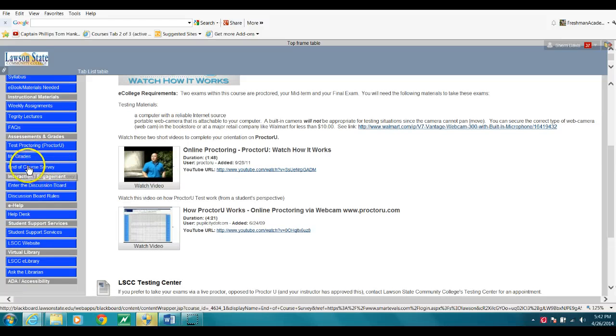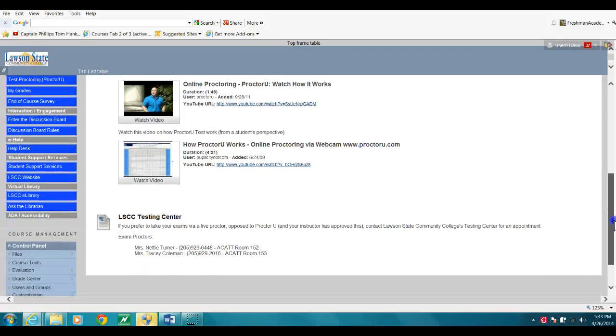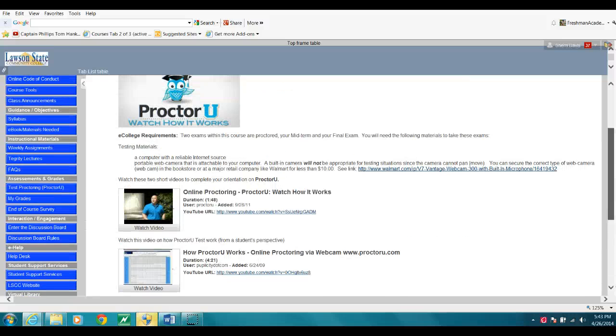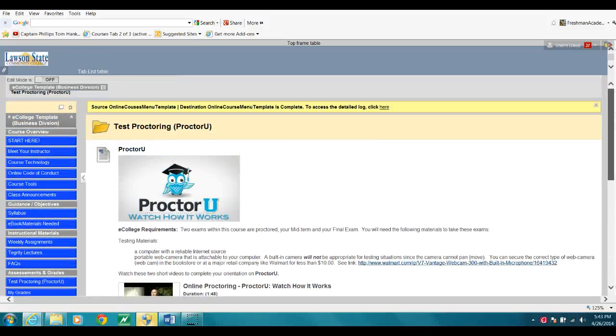This is where you would go to do your end of course surveys. This is where you would enter the discussion board. And these are the rules for the discussion board. It's important for you to read that. This is the help desk information, all of the student support services that we offer for eCollege online students. This just links to Lawson's website, the library, Ask a Librarian. So we do have an e-library, and all of our ADA information is on here as well in case you need ADA services. So that's it in a nutshell.